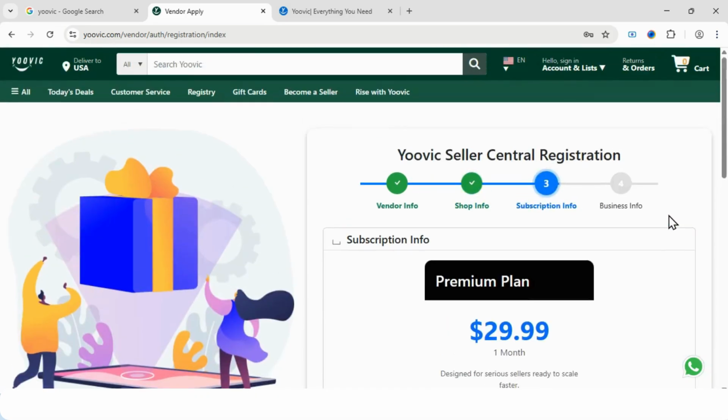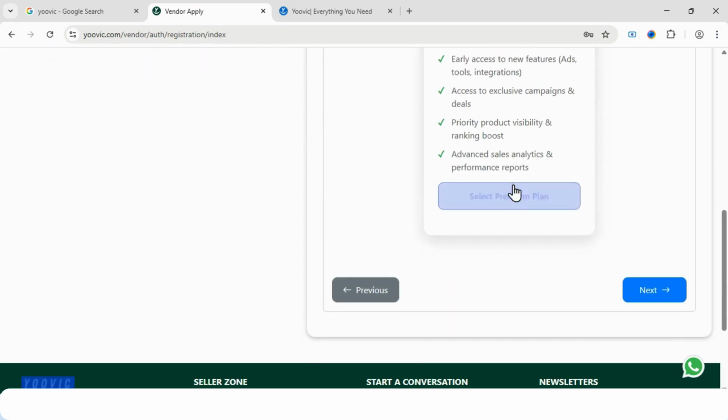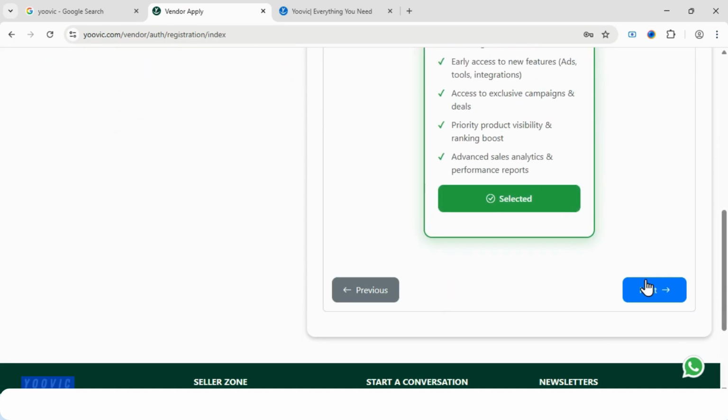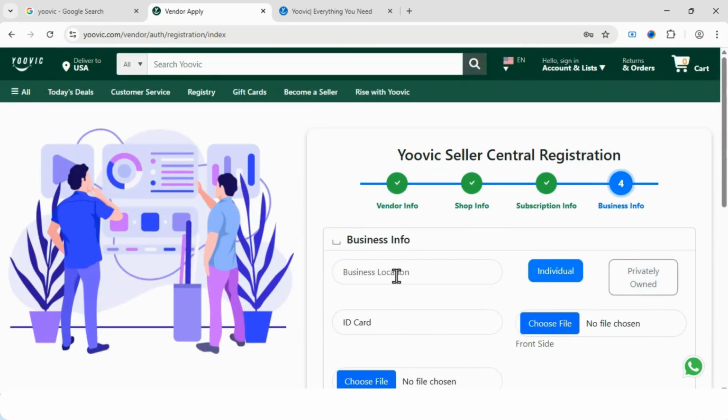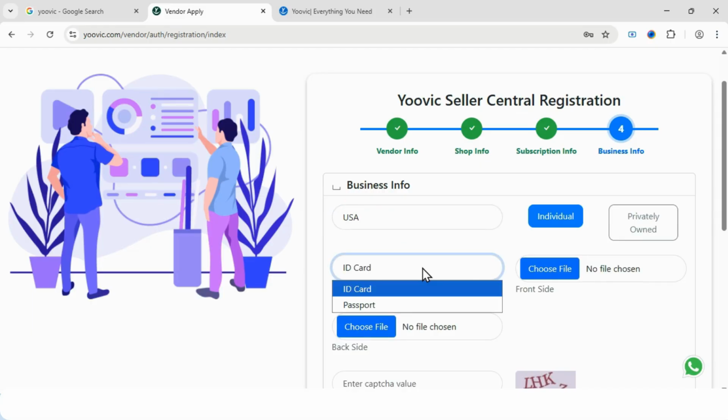This is the subscription information page. Read all the provided services which are included in premium services. Then select the plan and proceed to the next page. Fill the business location as United States of America. Select the document you want to submit for verification.